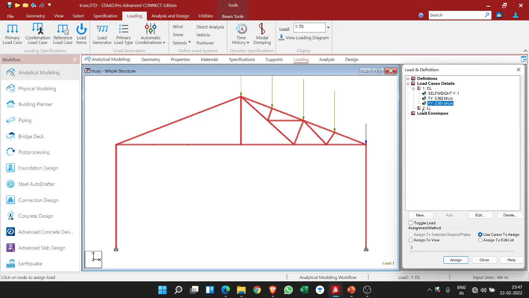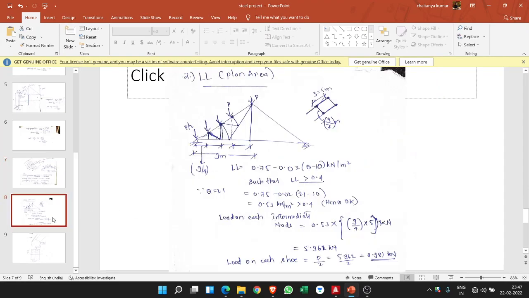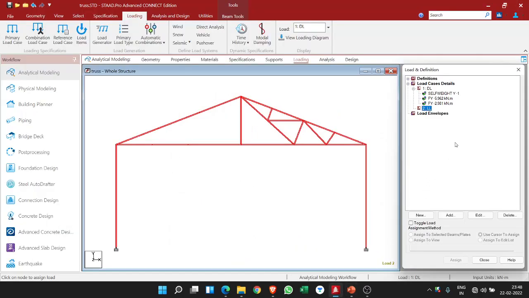In a similar fashion, for live load also we have to add such points. Here self weight will not come, instead Fy will come. Here we have Fy. So the load here is P as 5.962 and P by 2 as 2.981. In the similar fashion you have to apply. I'm not doing it since it's the same process.